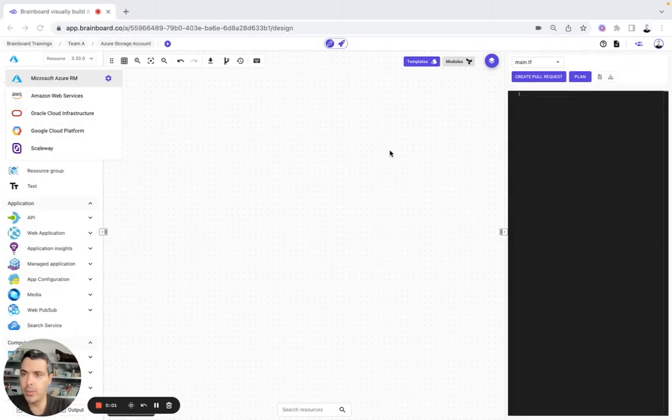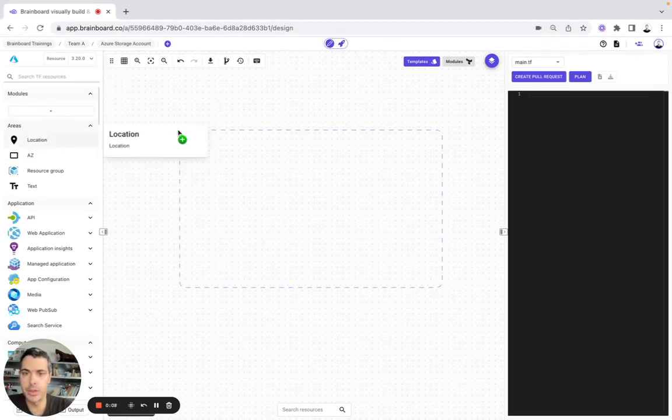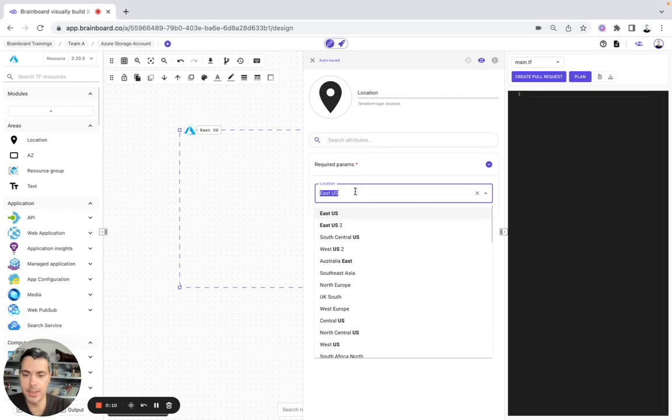Hello, in today's video, we're going to build the Azure Storage Account on Brainboard. So let's get started. As the first resource, we're going to use a region. Then here, we simply need to configure it. And here, we're going to create a variable.